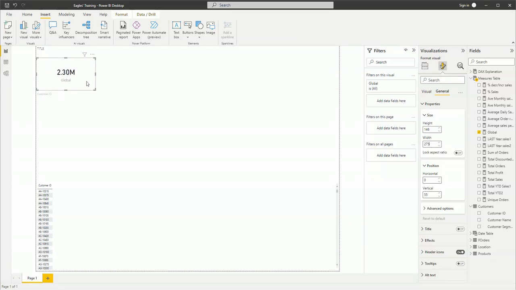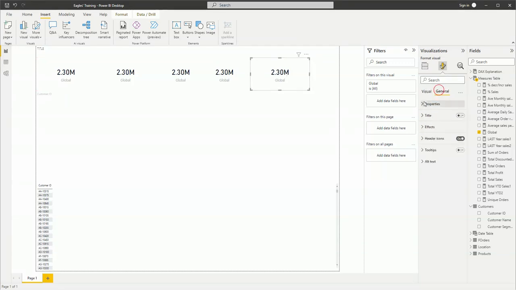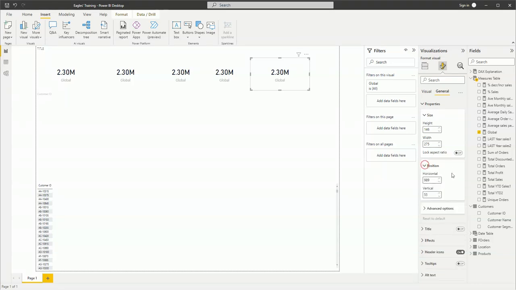So 275. Now I can duplicate this. You can see the settings: 0, 55, 146, 275. When duplicating, I can duplicate by pressing Ctrl+C, Ctrl+V, so I just bring them in. Don't worry, we'll still do adjustments. Let's confirm if all these properties are fine. Okay, they are fine.